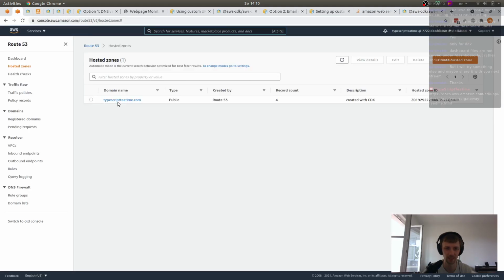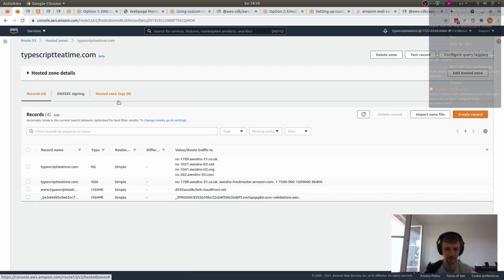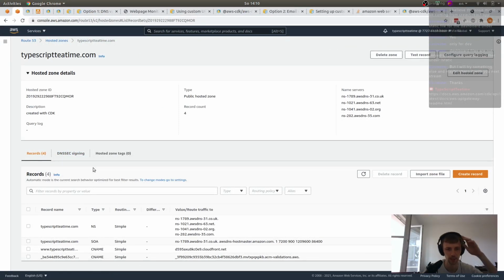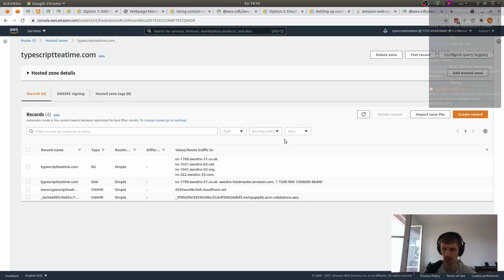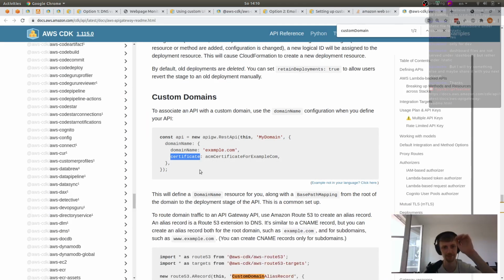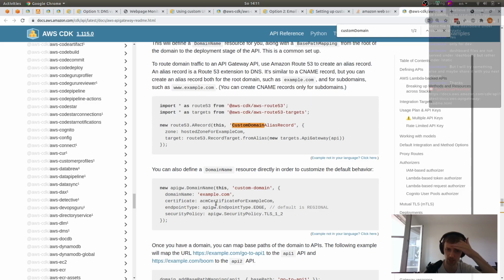We run into the same issue that we have right here with our web application, that it just doesn't want to verify for whatever reason. Oh man. Give me a second here. That's annoying. Okay, query logging, delete zone, test record, edit hosted zones, import zone file. Yeah, so we will run into exactly the same issue as before.